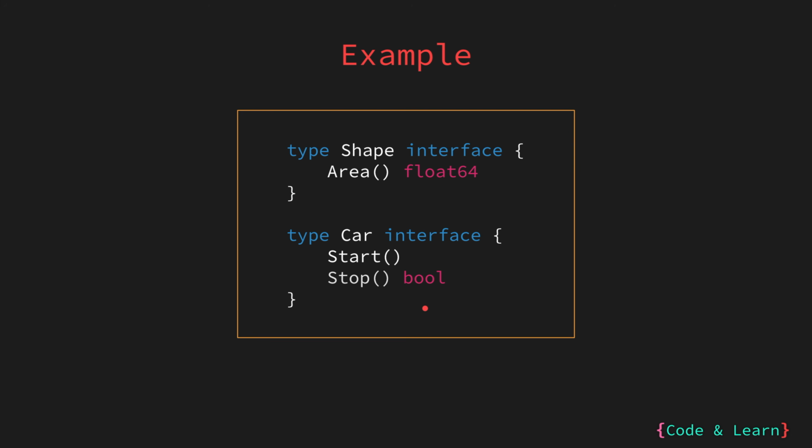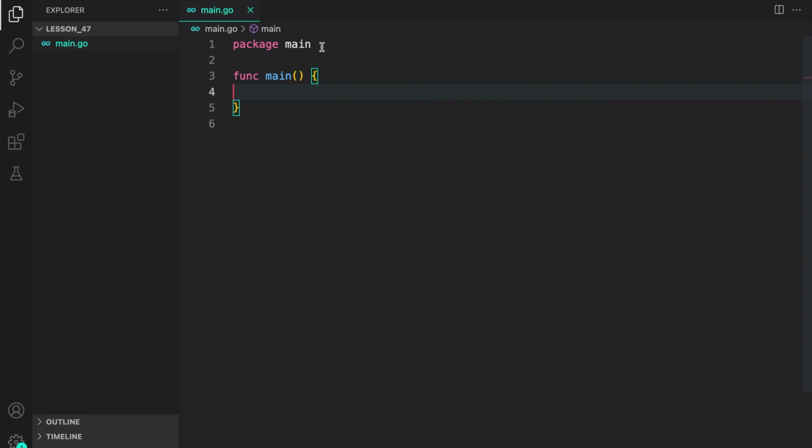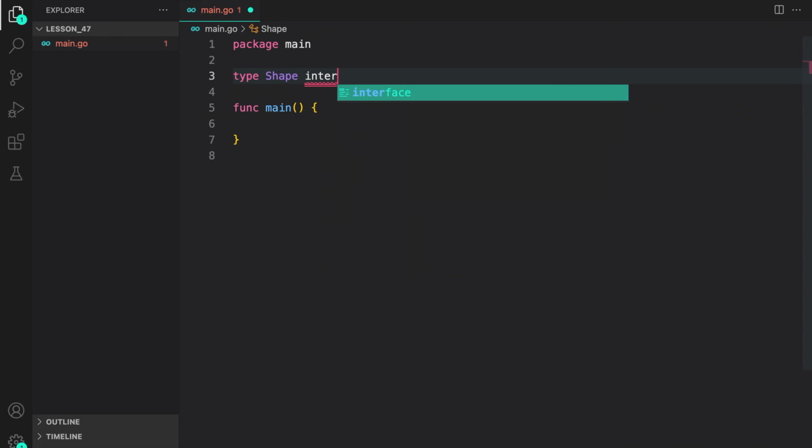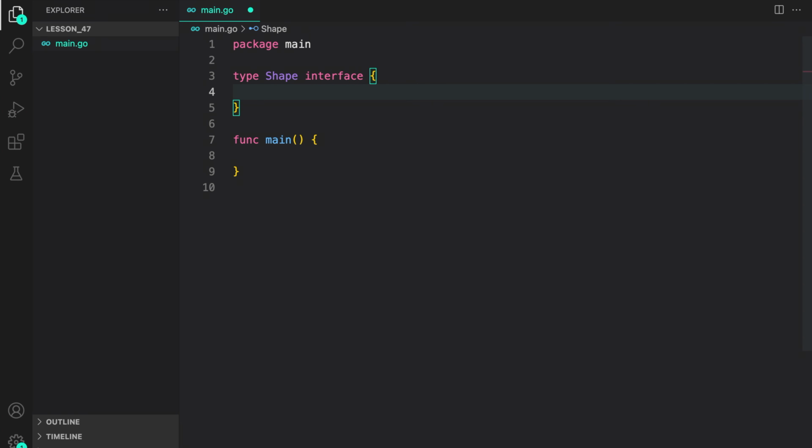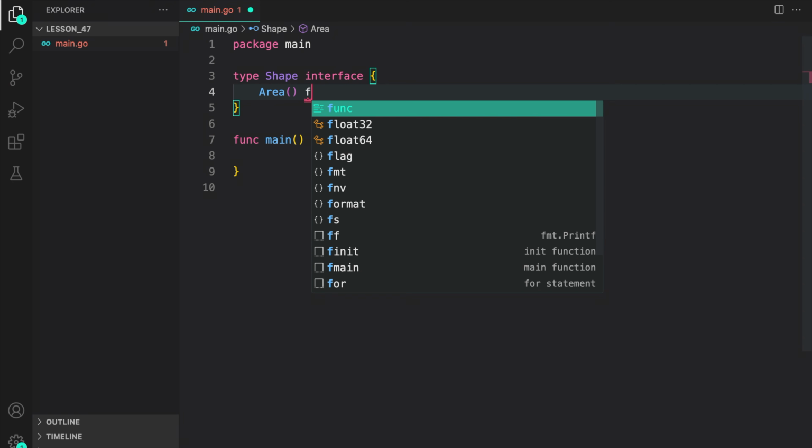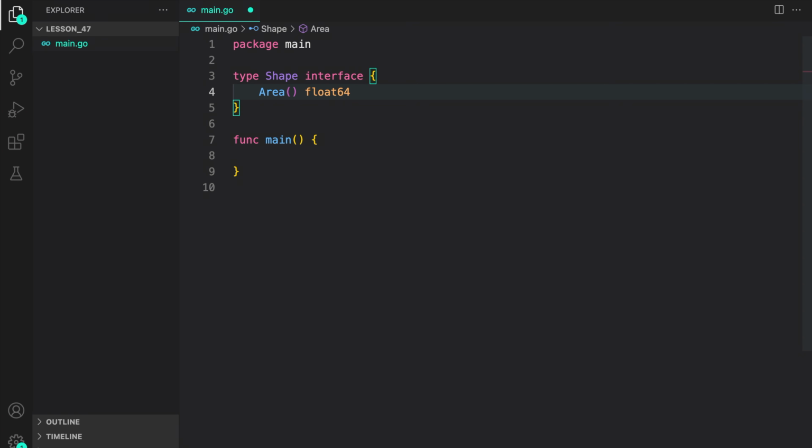Now, let's look at a few examples of how interfaces are created and implemented with code. First, let us create our interface. I'm going to create a Shape interface which has an Area method. Type Shape interface, and then inside here the method that the interface has, Area, which is a method that returns the area in float64. So that's exactly how you write an interface: type, the name of the interface, interface keyword, and then all the methods that the interface has.